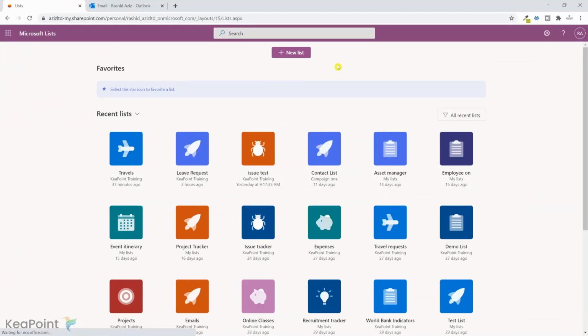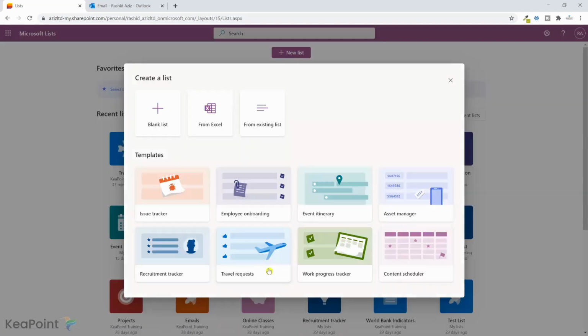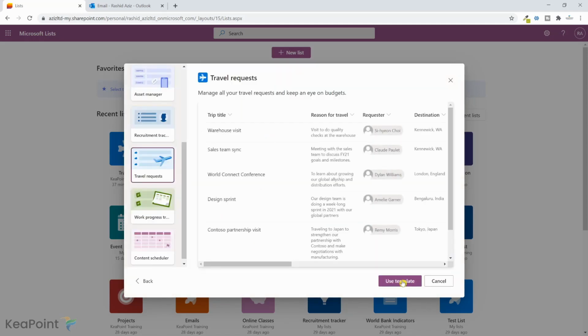So first I will create a list and then I will create a parallel approval process using Power Automate on this list. So I will click on new list and I will select a travel request template of Microsoft List because we want to capture the travel for the company and seek approval from the manager and HR. So we want to run this parallel approval process. So I will click on travel request. I will use this template.